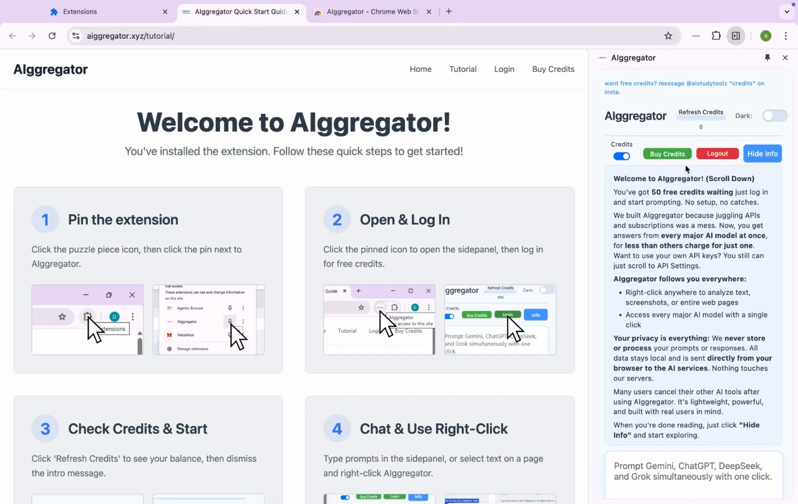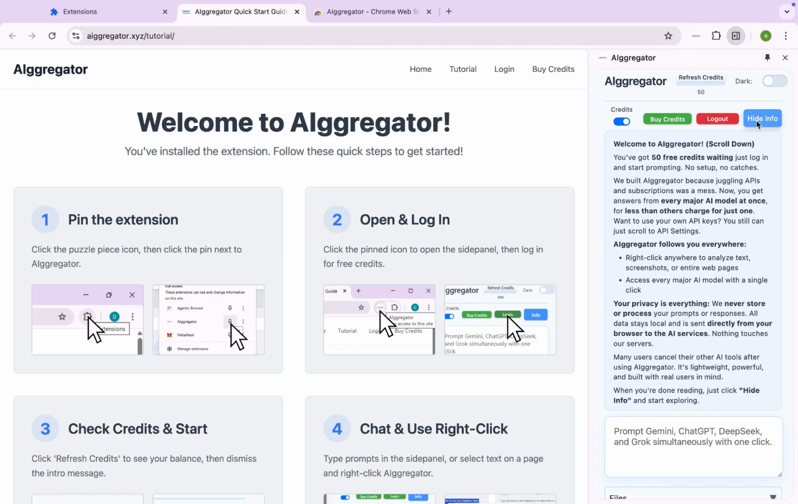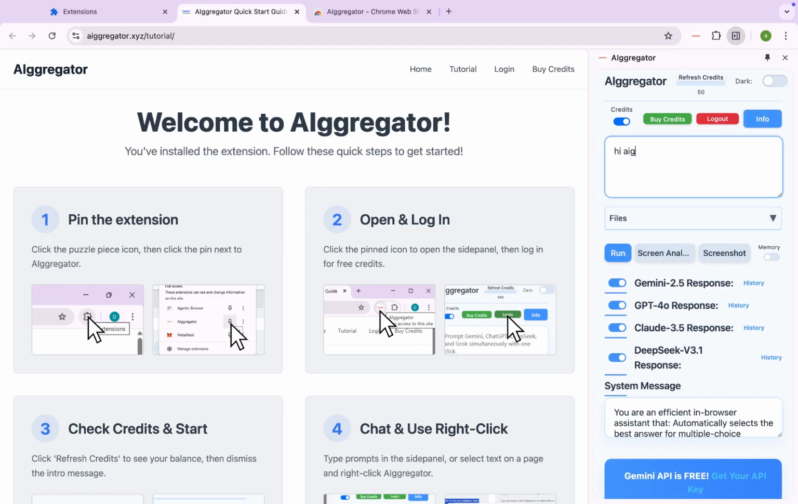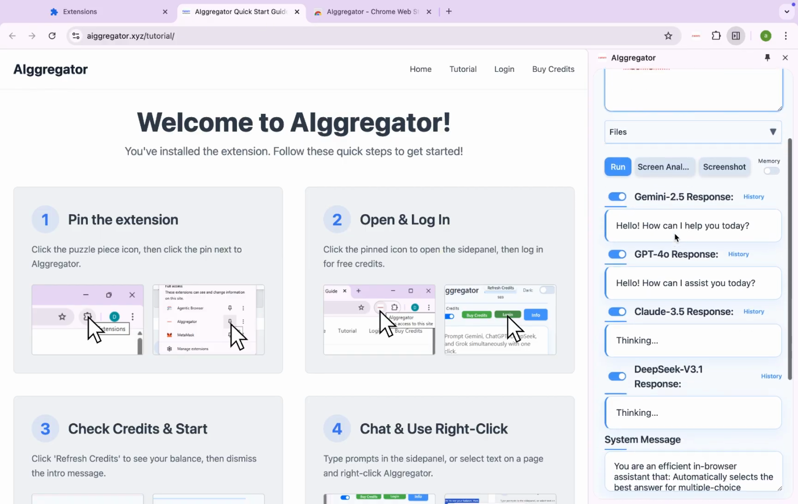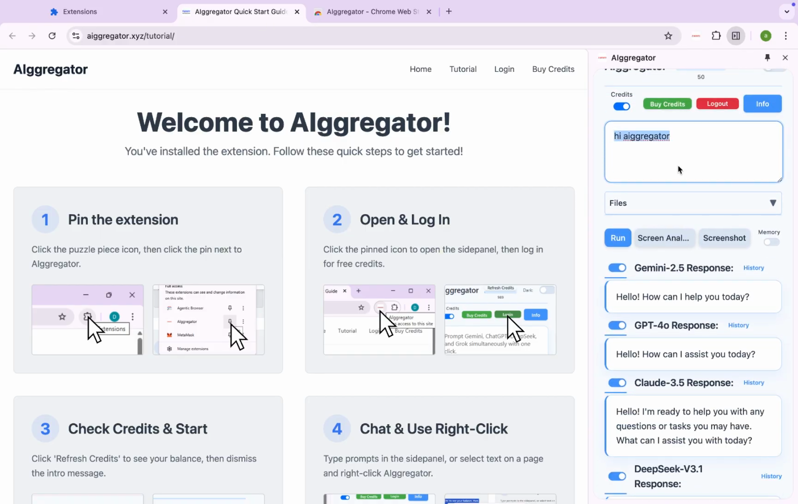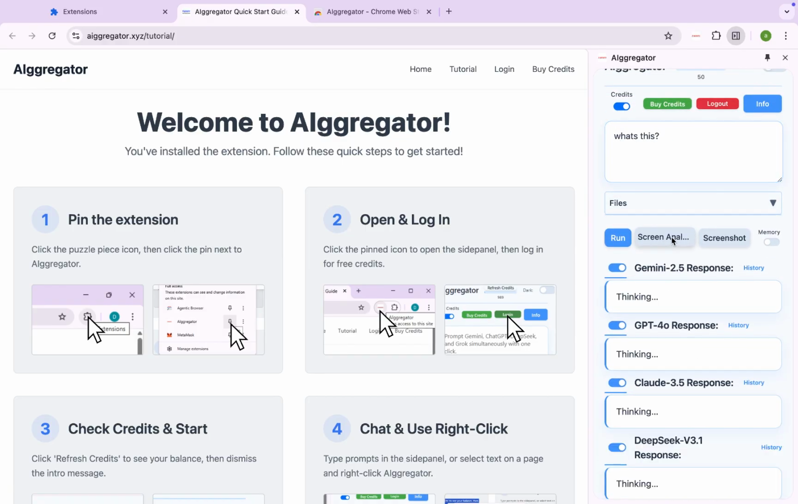Boom, you're in. Hit that shiny refresh credits button to grab your free 50 credits. Go ahead, it's on us. Now, click hide info and start prompting every AI everywhere you browse, all at once, in the side panel like some kind of AI overlord.